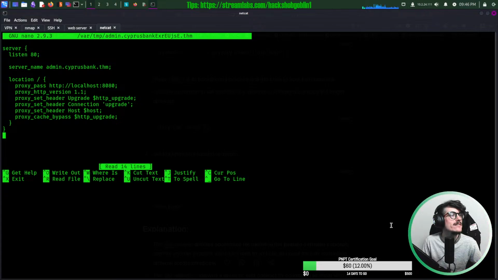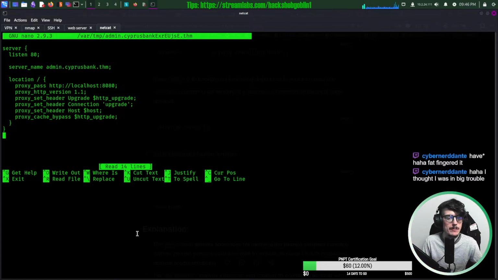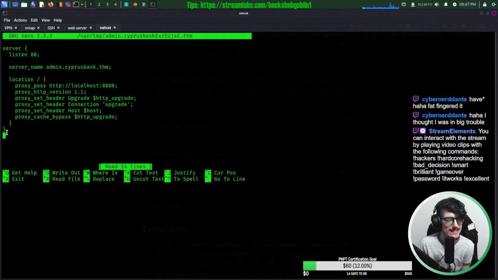Automod held a message for reason, sex-based terms, allow, will post it to chat. Have star, haha, fat fingered it. I'm gonna allow that. That's not sexual. Okay, yeah, exactly, I typed it like a dork. Yeah, fat fingered it. Based on the context surrounding that, it's not inappropriate, so I'm gonna allow that.